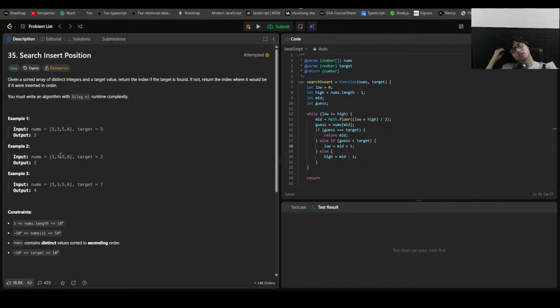2 is lower than 3. Okay, 2 is lower than 3.